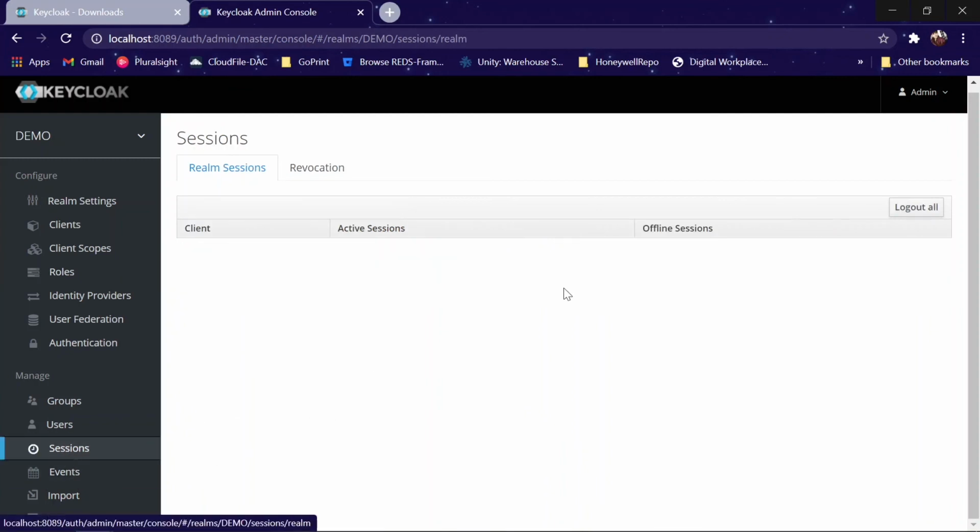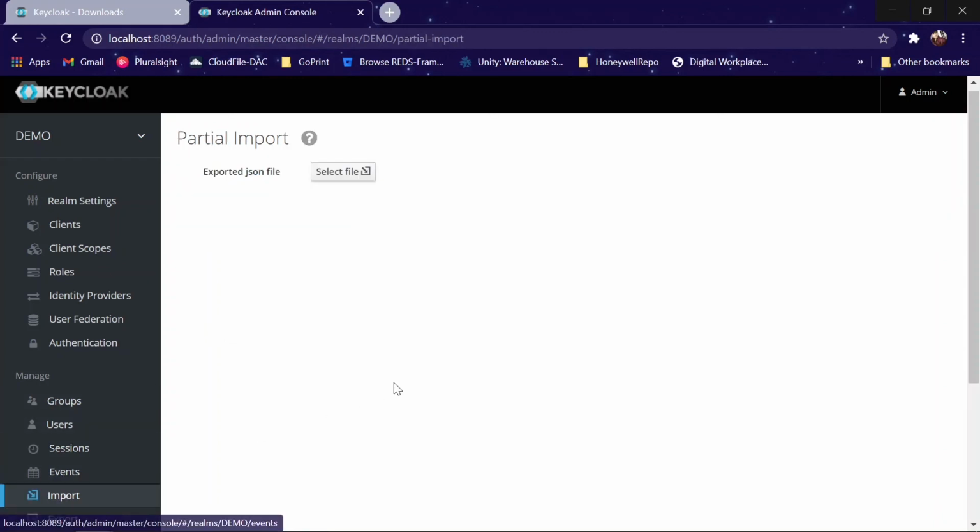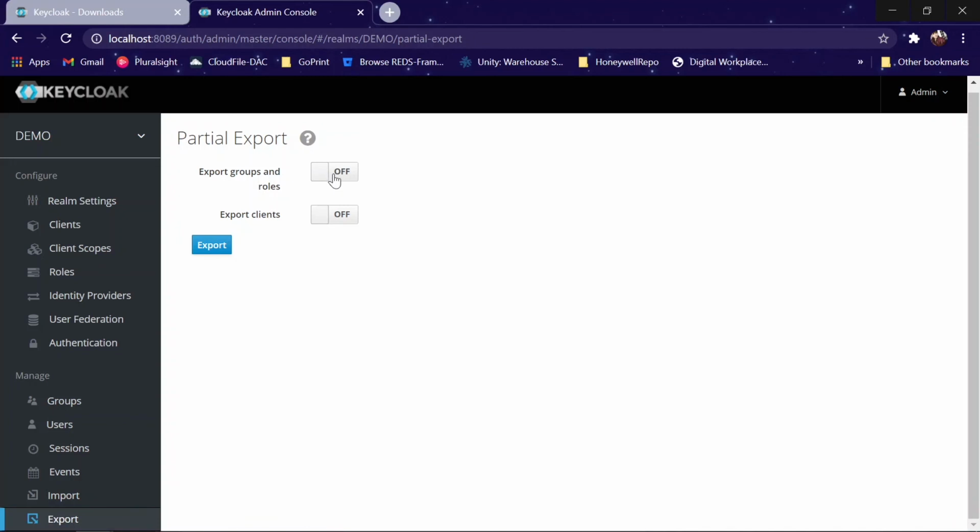The other options like sessions, you can see which user is logged in. In sessions, you can log out all, or if users are logged in, you could see the option here as well. For a specific user, you could log them out as well. If you want to import the entire configuration of any of the Keycloak settings, you can do that from here. Like you can see here, you can export roles and groups, you can export clients, and later import them in this setting.